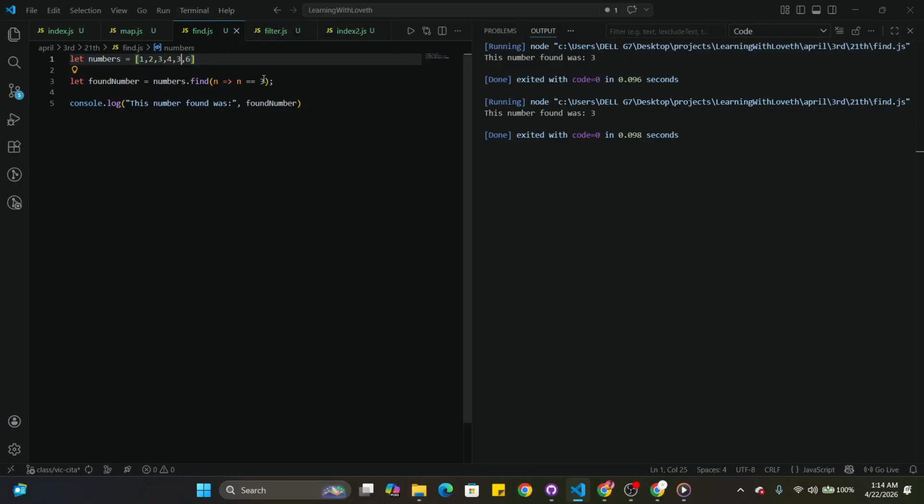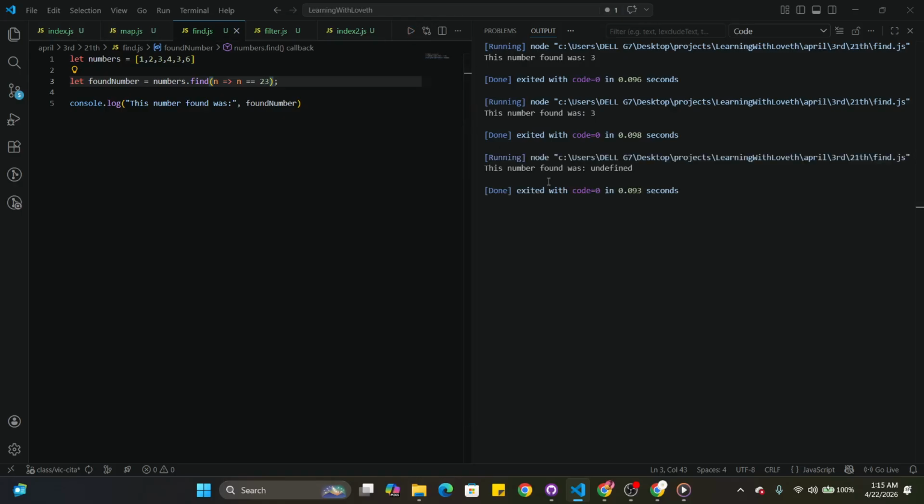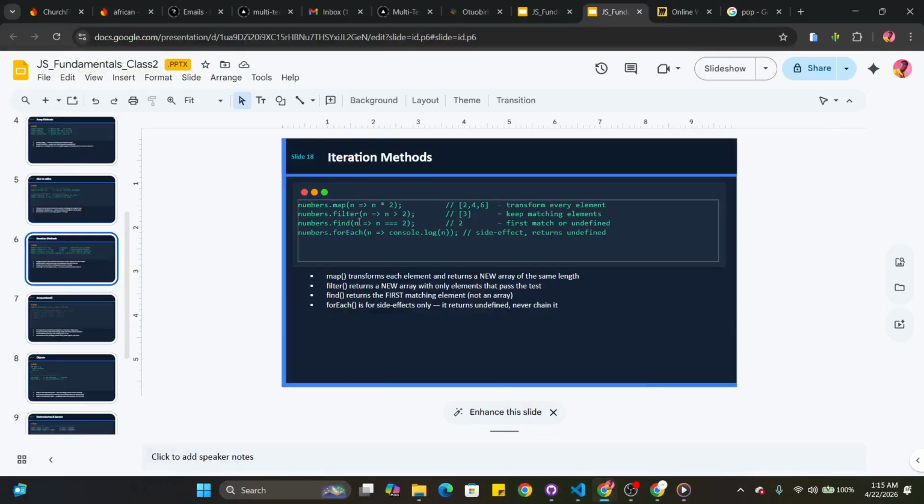If none was there, let's say find a number that is 23. Obviously 23 is not here, so it's going to return undefined. See, undefined. I hope that clarifies any doubt. Okay, so that's it with find.